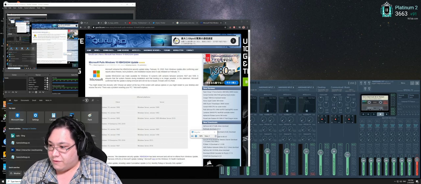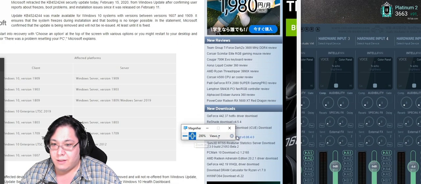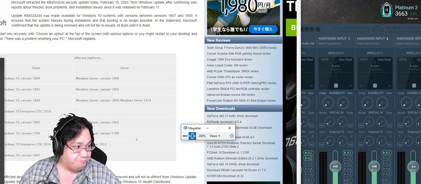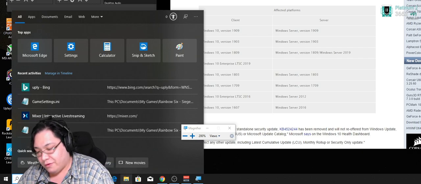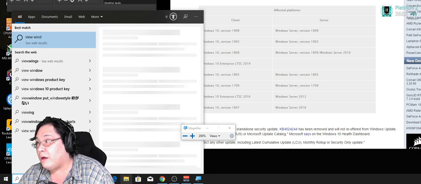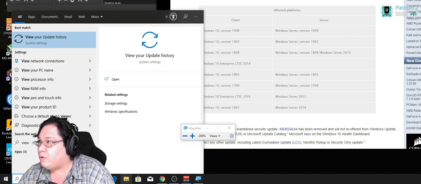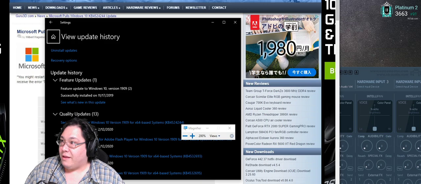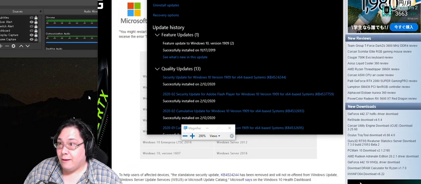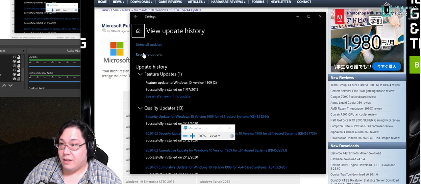So first things first, I'll get the magnifier out right here so it's easier to see. You click into your search bar, and then you type in view update history. So you just type in view and then click on view update history, and then you go down to where it says uninstall updates.